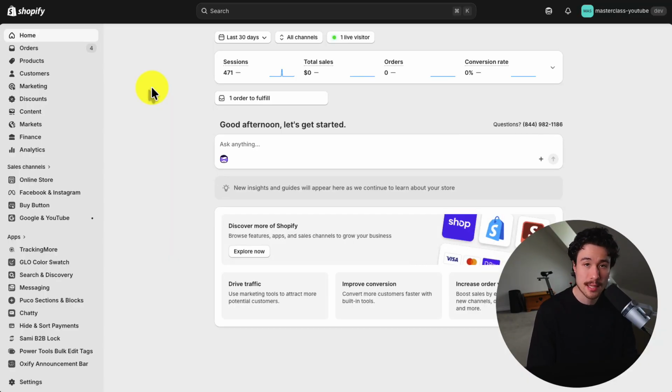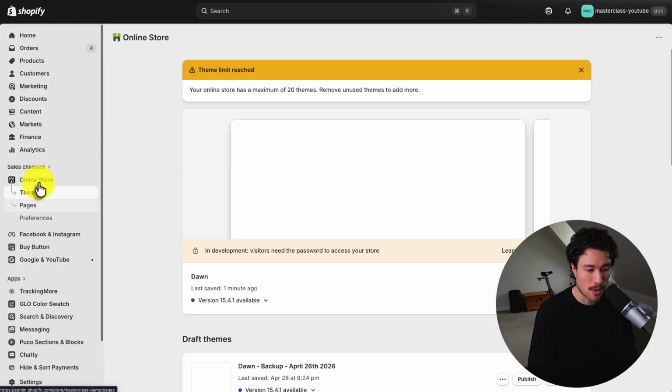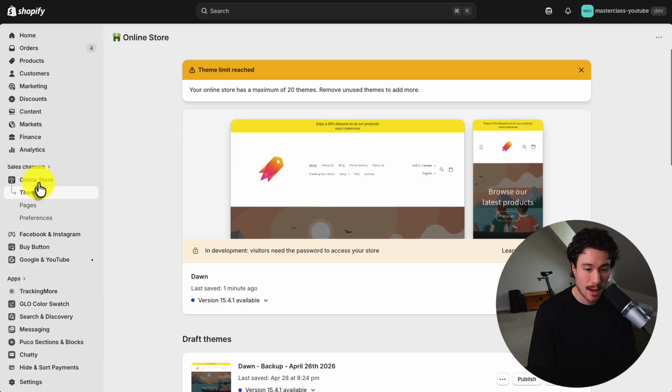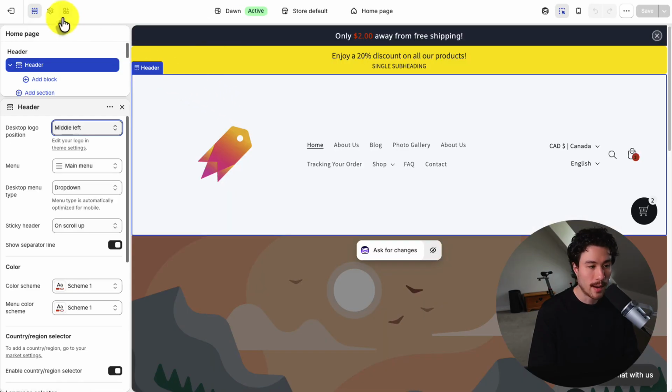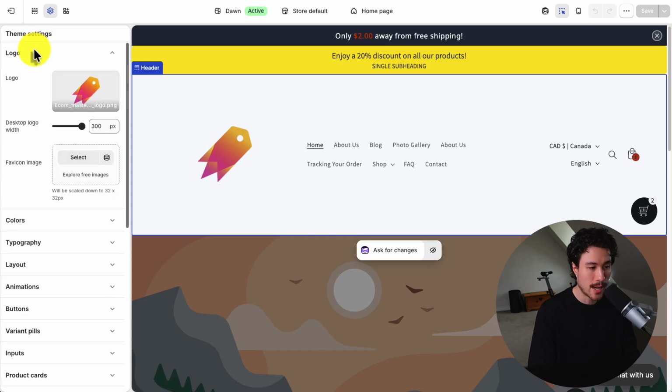So in terms of fixing this, let's start from the Shopify admin here. On the left-hand side, we'll click on Online Store. It's going to open up our themes. We want to go to our currently live theme here, which should be at the top. We'll click Edit Theme. From there, we want to move up to the gear icon in the top left, go to Logo under Theme Settings, and here we can adjust the width of our icon.